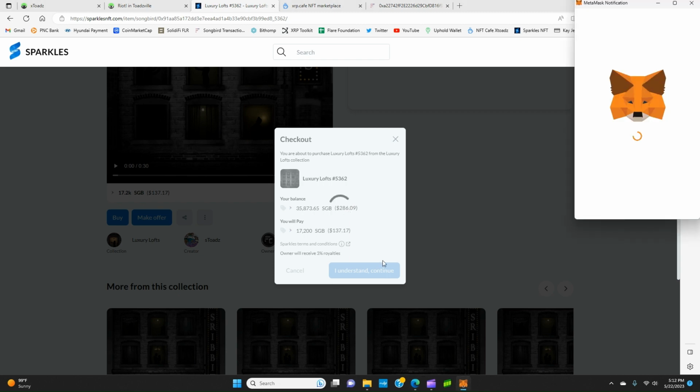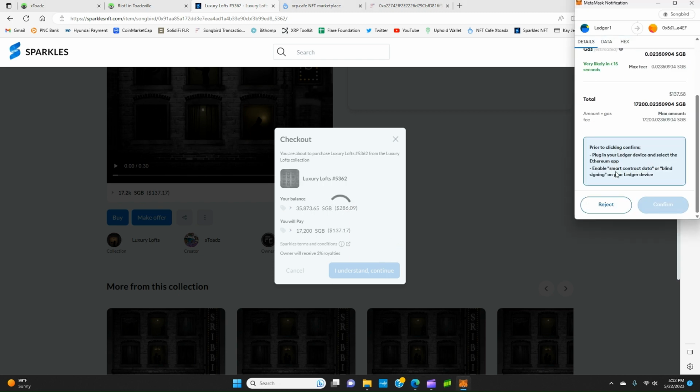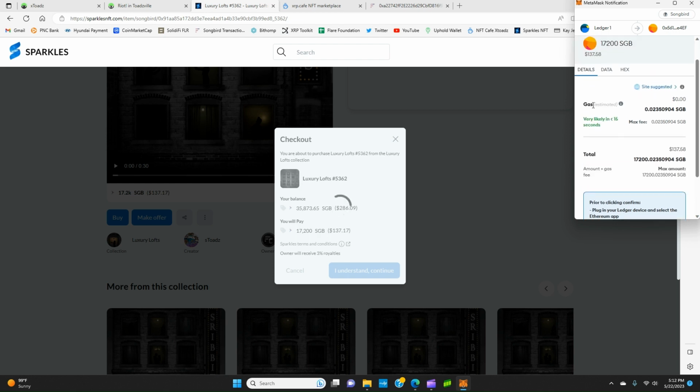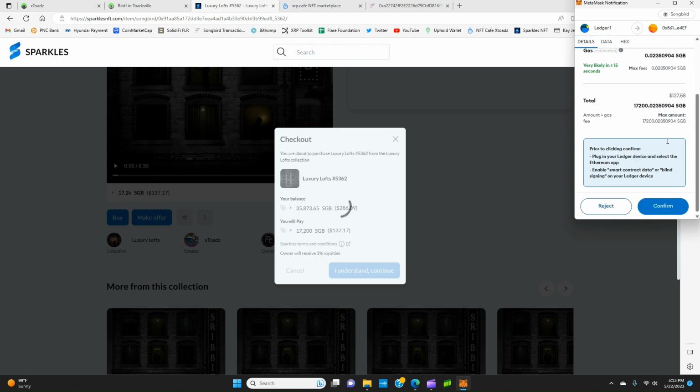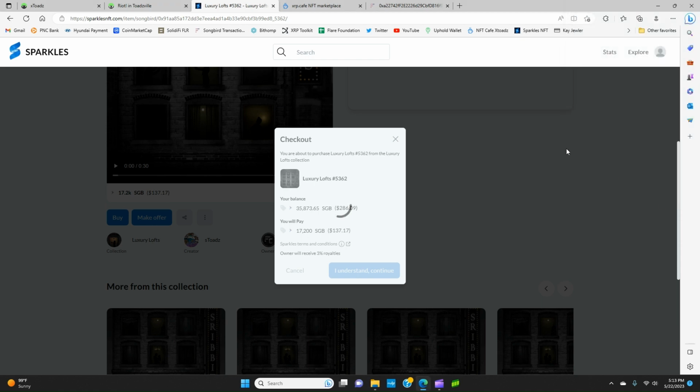17,200 Songbird. Again, we come over here to MetaMask. We confirm it. Again, guys, look at the gas fee. It's 0.023 Songbird. I tried to mention that in the last video. If you try to move Bitcoin right now, it's like $20 in gas fees. Enjoy that to get your $3 coffee. It's not going to work well. So sign it on the ledger. There it goes.